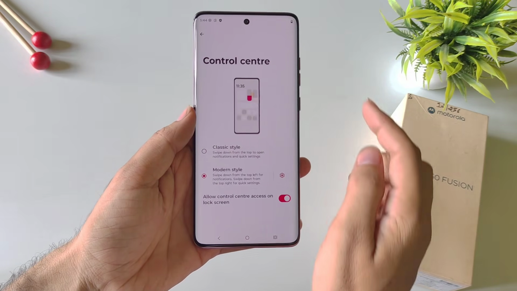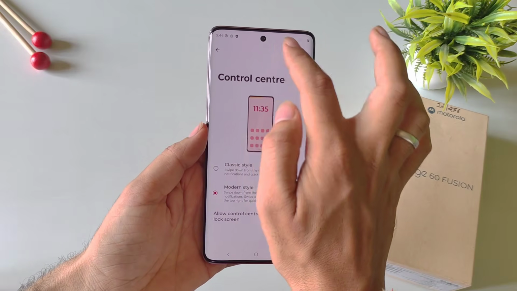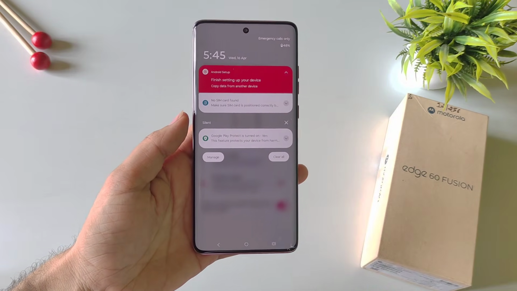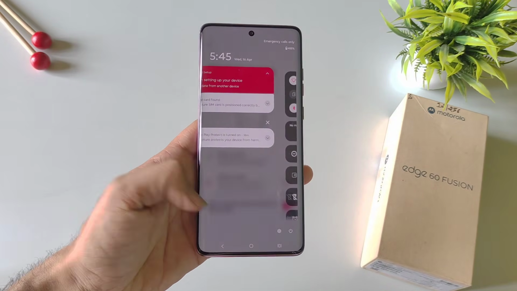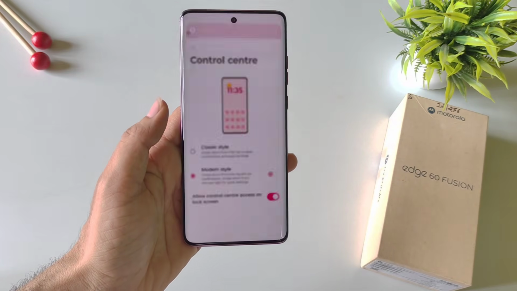Now if you swipe down from the right side, it will open your control center, and if you swipe down from the left side of the front camera, then it will open your notification center. You can also swipe left to right to switch from the notification bar to the control center.